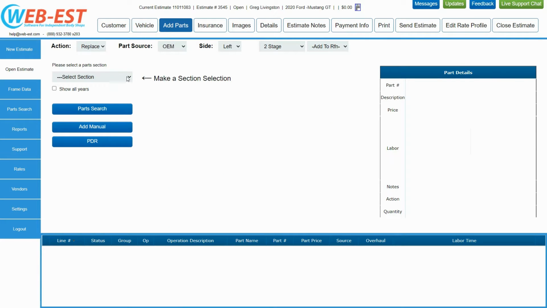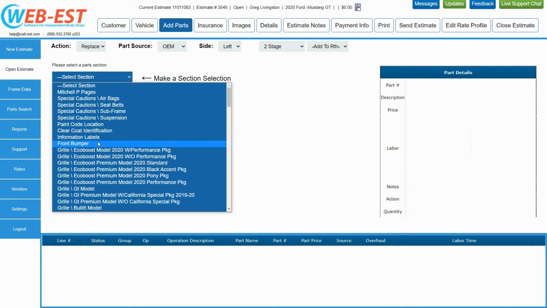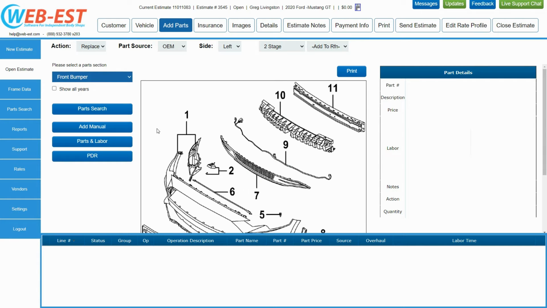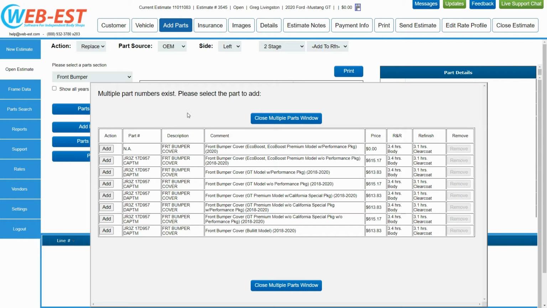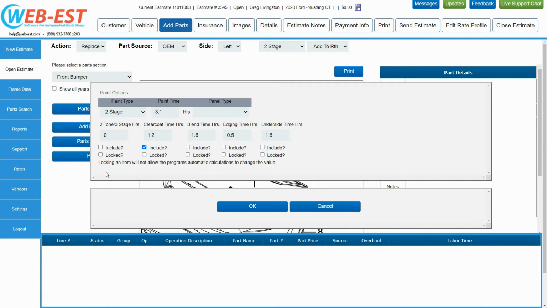Here, you will select the section that you wish to make the damage entry on. In this case, we're going to pick front bumper, and we're going to say that we're going to replace this bumper. So I'll go ahead and select number 1, and in the multi-part pop-up, select the correct bumper cover, and we'll accept the paint.